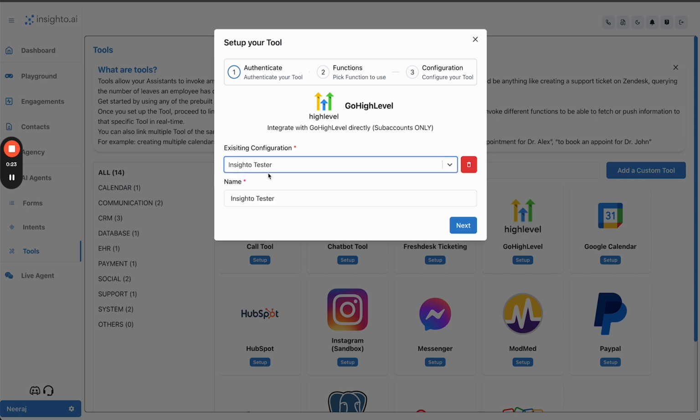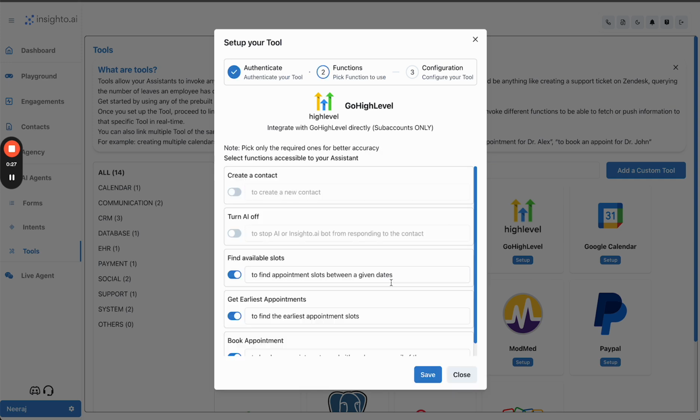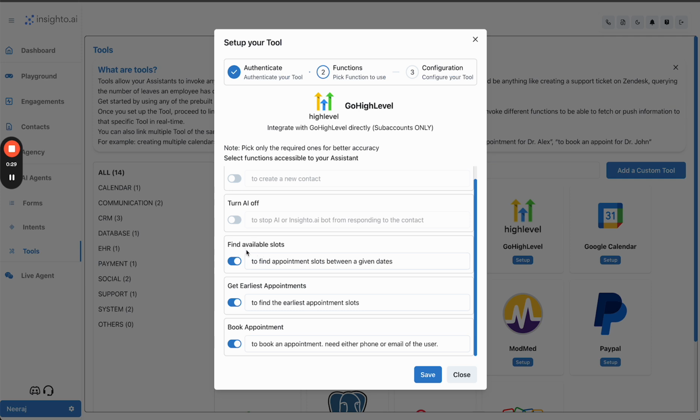So we have this existing configuration for the testing. We have enabled three functions here: the find available slots, get earliest appointments, and book appointment, right? So these will be used by the assistant in real time to be able to make the appointments.